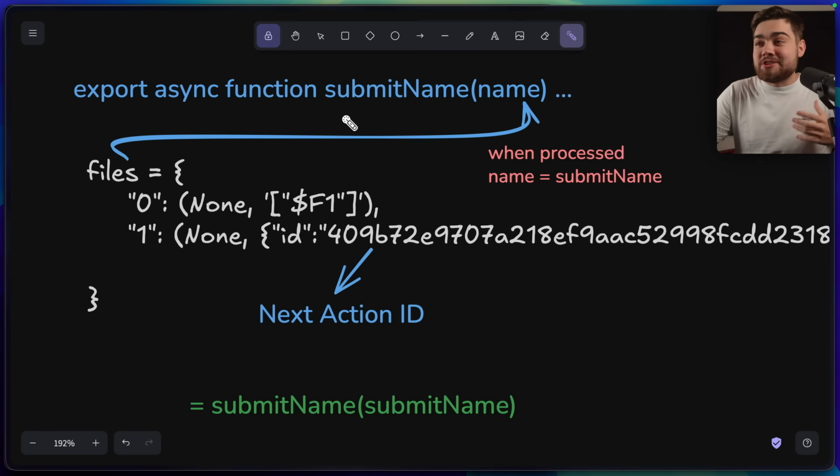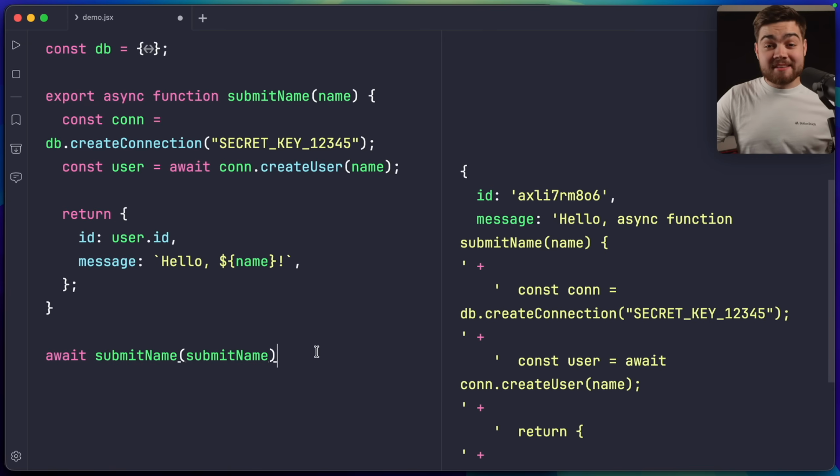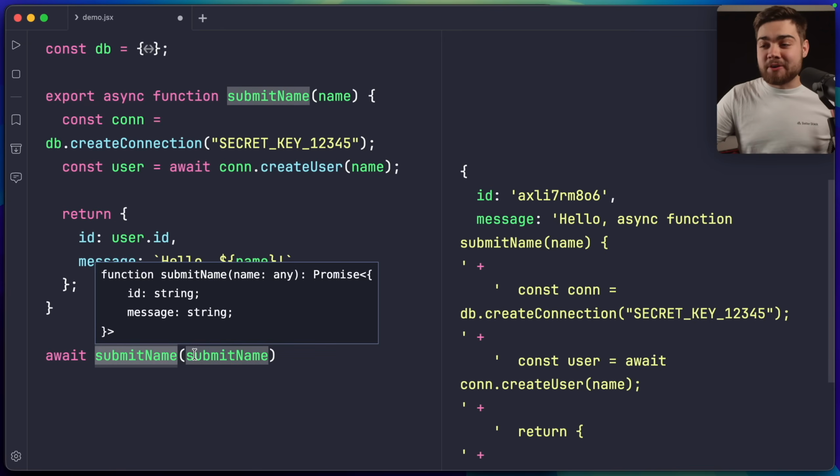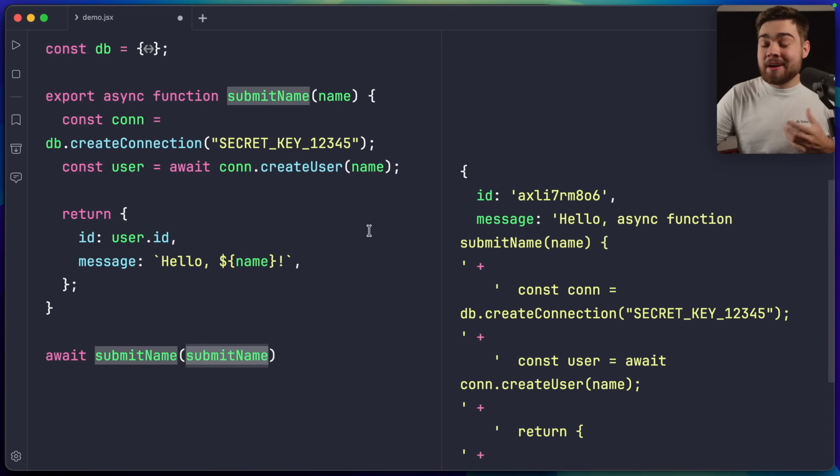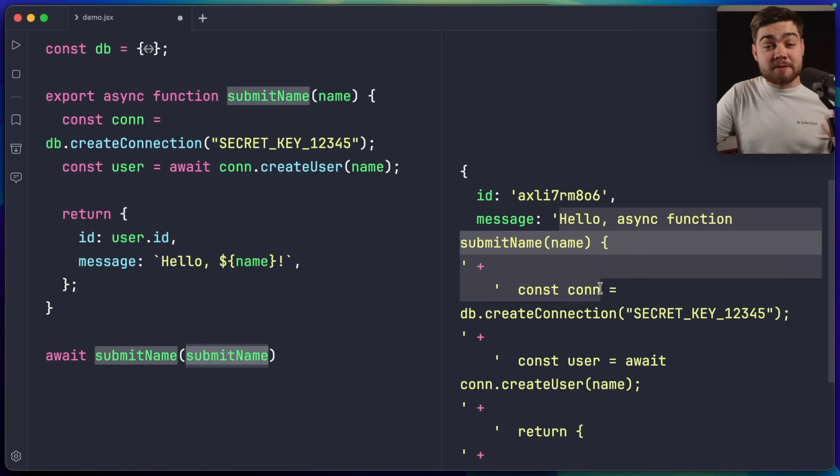So essentially what this is actually going to be resolved down to is in the submit name function, for the argument of name, we are passing it the function itself. Now I know that might sound confusing, but essentially all it is doing is exactly what I've done here. We have our submit name function and we pass it through the function itself. And you can see we get the exact same result, where our message over here is leaking the source code for the submit name function.